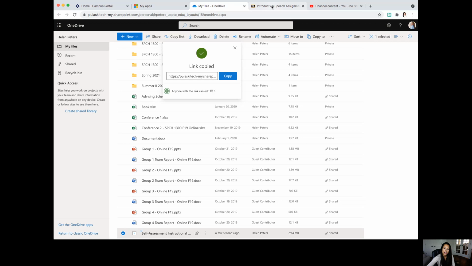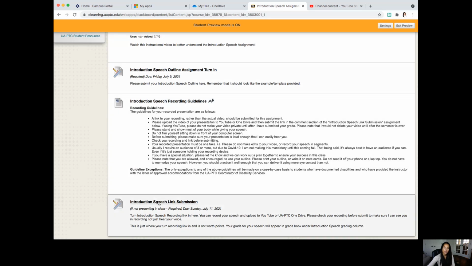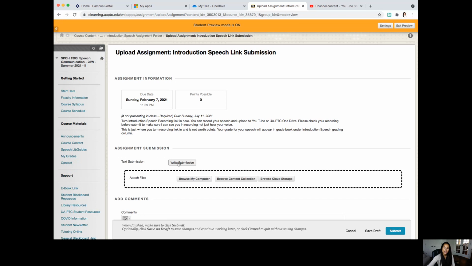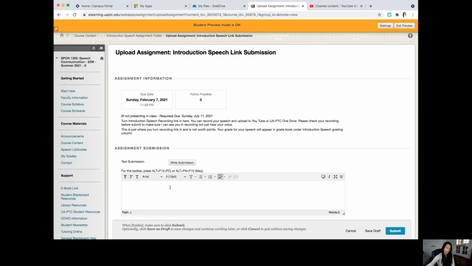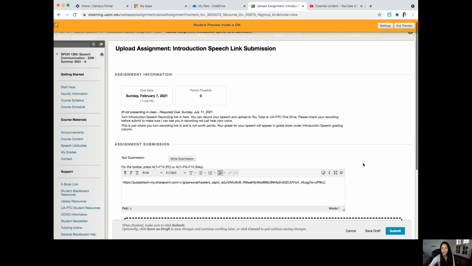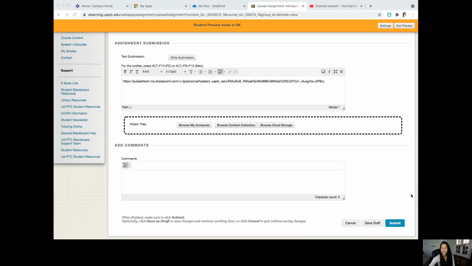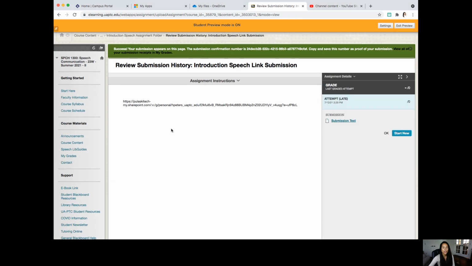All right, so once I have that copied, I'm going to come over here. I'm going to click introduction speech link submission and then write submission. And I'll show you a text box like that. And then copy paste in there. Scroll down and submit. There we go. All right, so here it is, and I'll see it exactly like this.